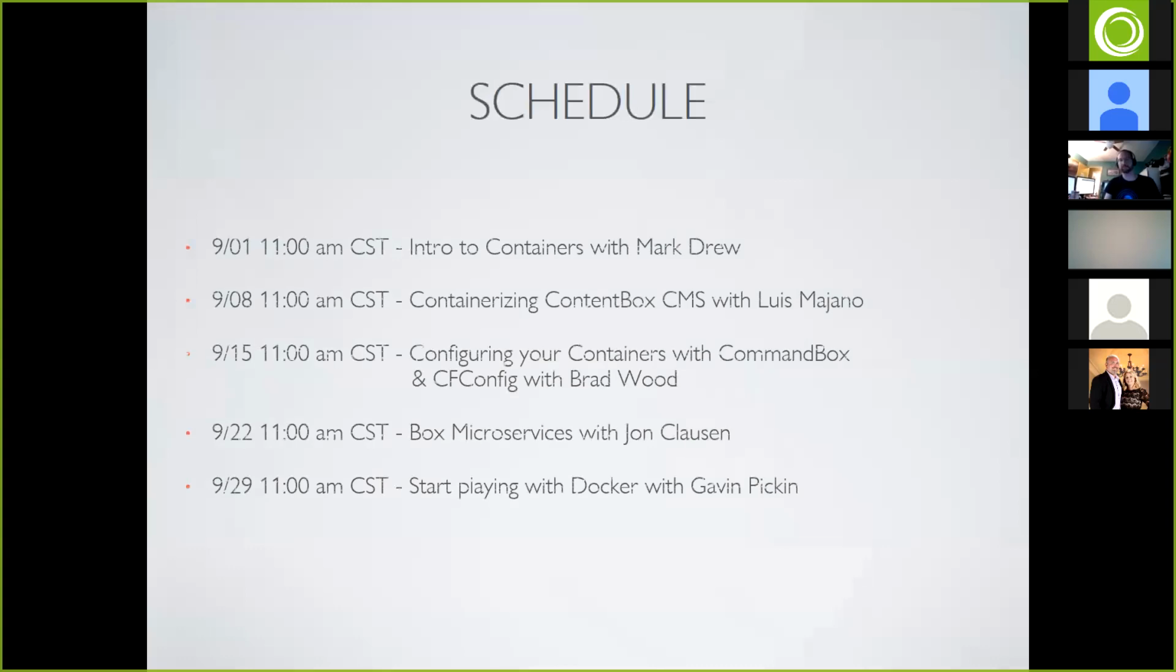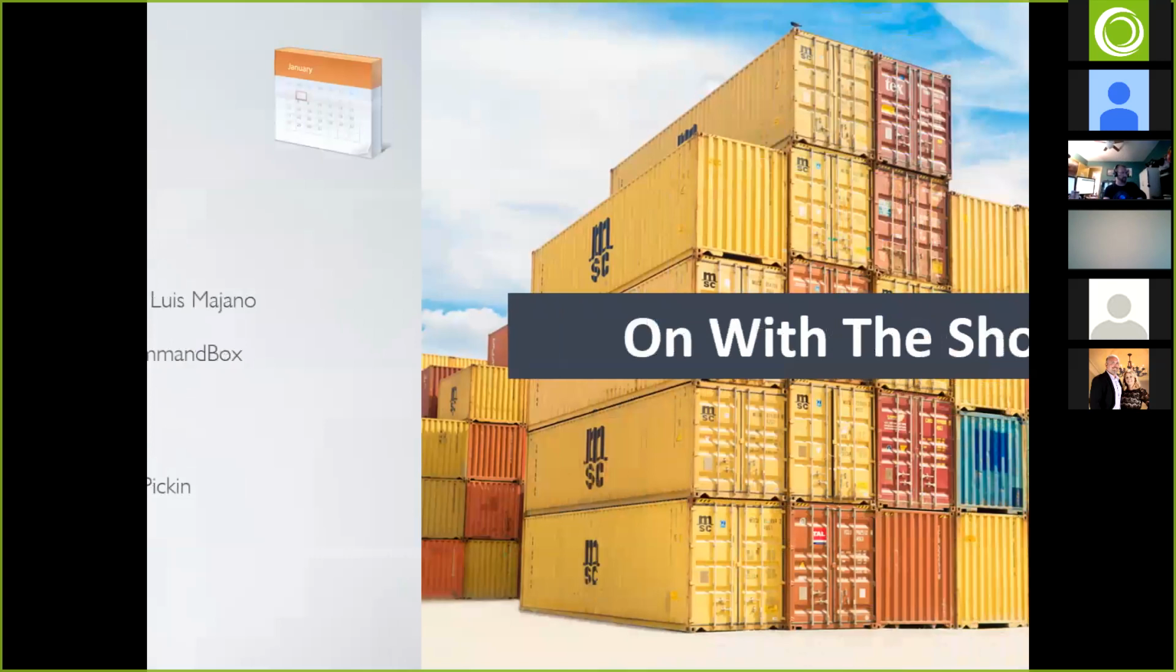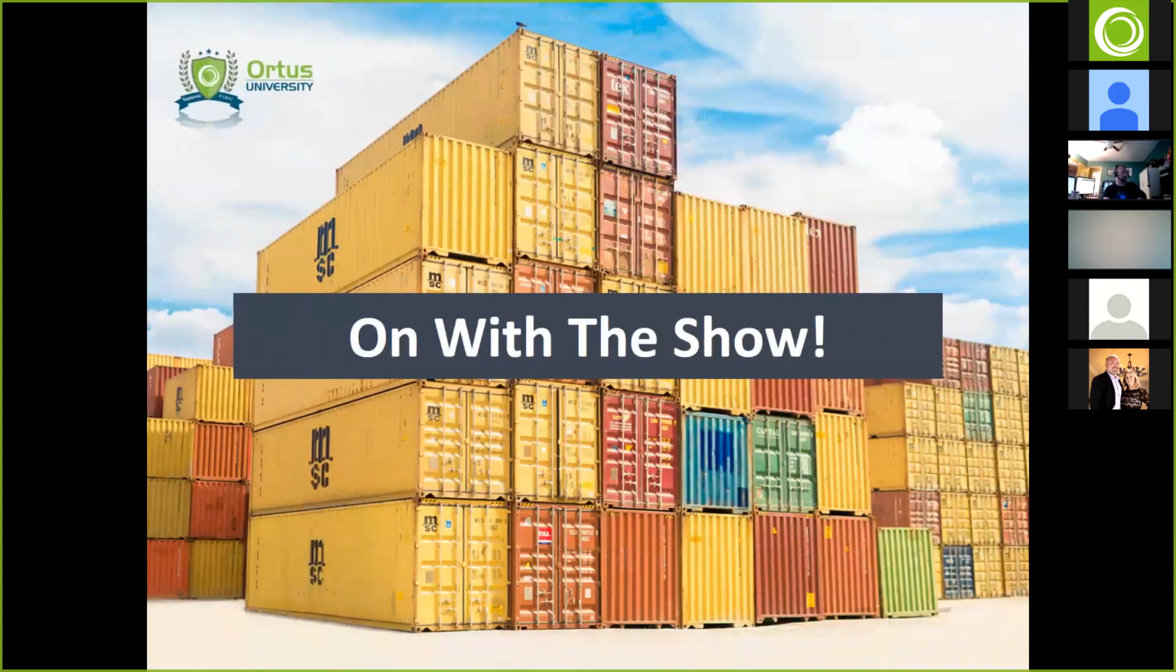The schedule, like I said, we have already had the first 2. So we've already had Mark Drew and Luis speak in previous weeks. Today we're going to be talking with Brad Wood about configuring your containers with CommandBox and CFConfig. Next week, Box Microservices with John Clausen. And then the last week, we'll start playing with Docker with me, Gavin Picken. So let's get on with the show.